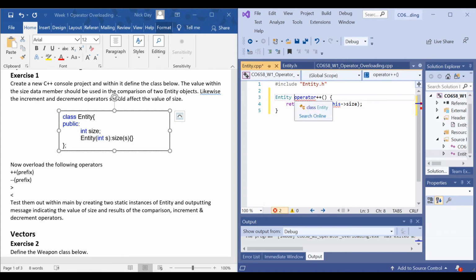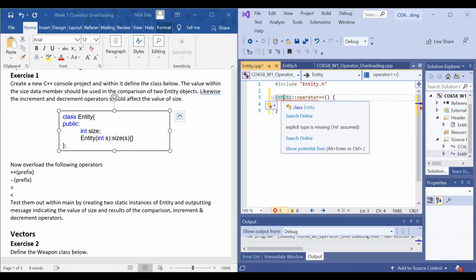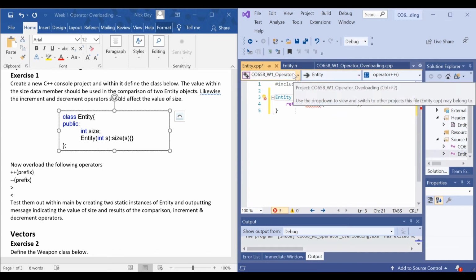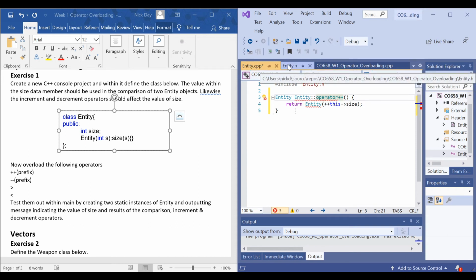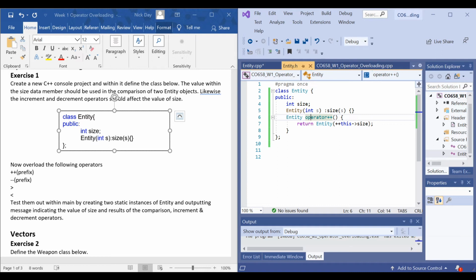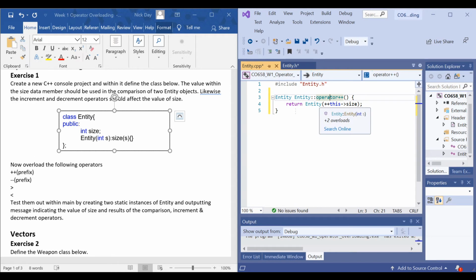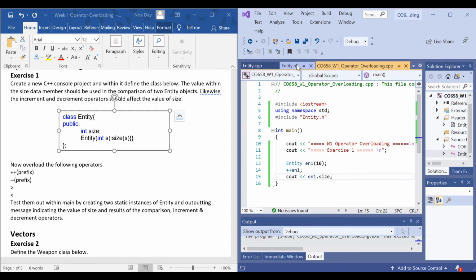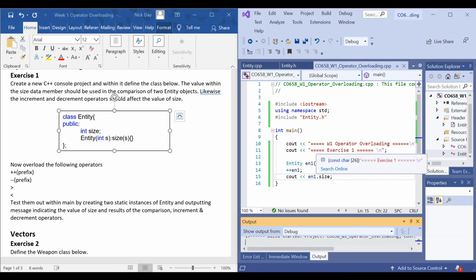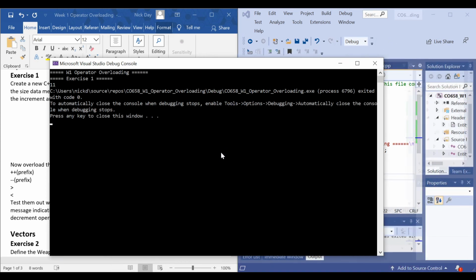And then remember the particular format is we have the scope resolution operator in between our class name and the particular method name, in this case, but then we also want to return an entity object. Okay, and what I'm going to need to do is remove the implementation from here. And there we go. Okay, so let's just save everything and double check this works. And yes, there we go.